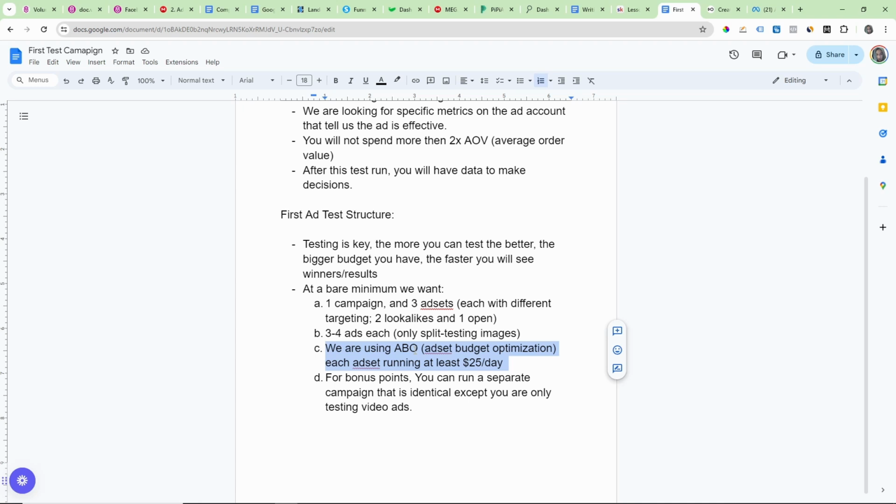Just know that this is a nice minimum, slow and steady out of the gate, $25 a day, not bad. Okay? And then just cut the ads off or look at the ads again when you get to about 2 times AOV. That's when you start looking at the data. We'll look at that later, and I'll show you what that looks like, okay?